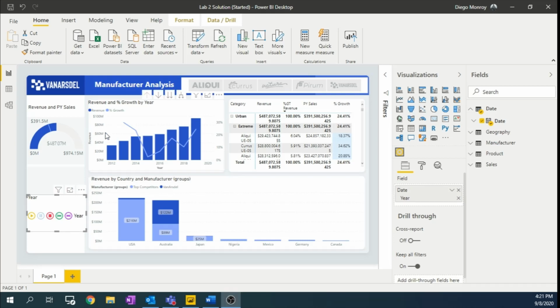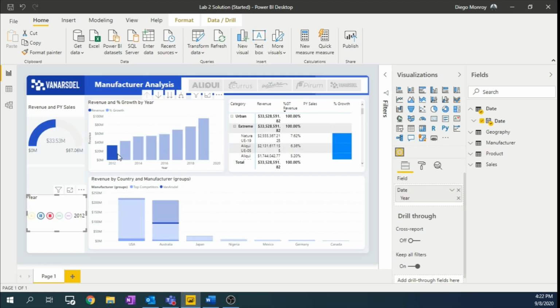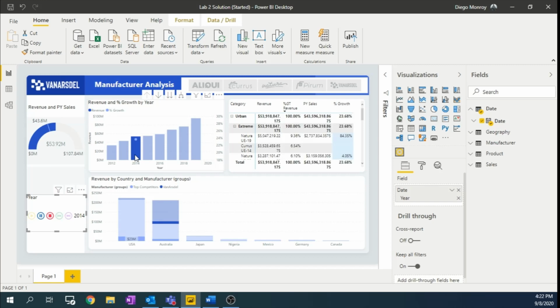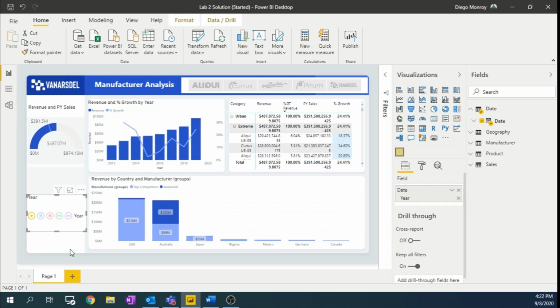Now we want to talk about interactions between objects, between visuals. If you click on play and watch closely, you can see that it's highlighting each year, in this case as well.